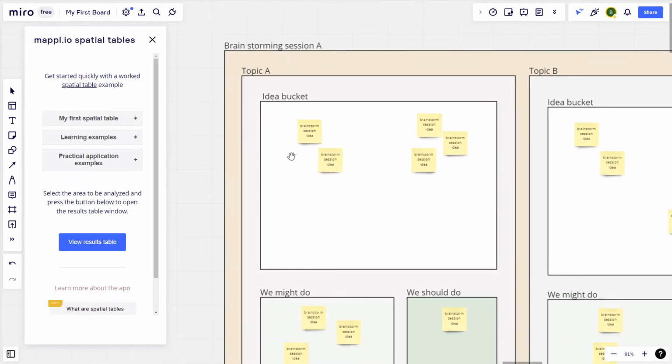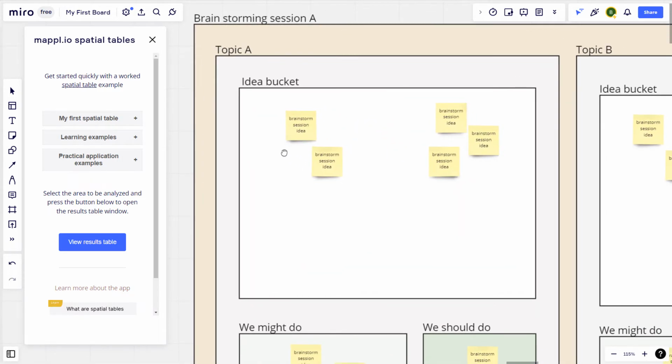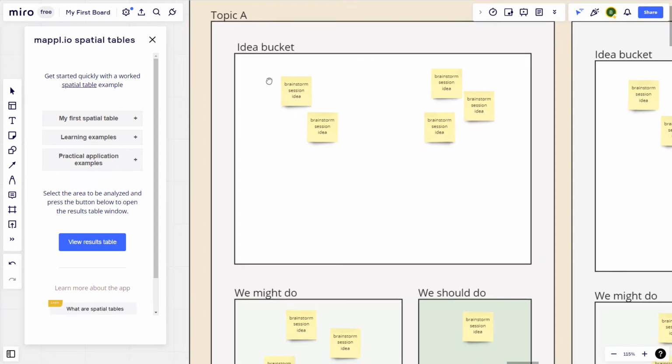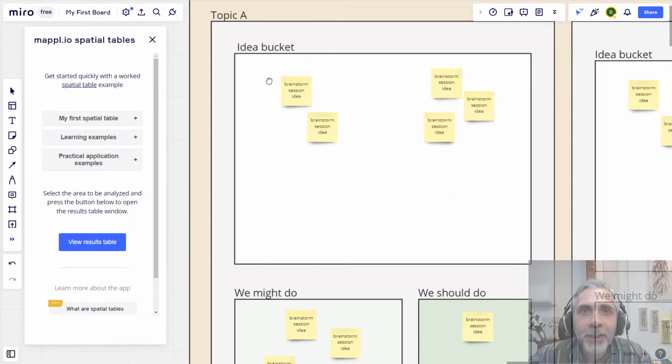Now, in this particular case, let us focus on our topic A session. As you can imagine, we might run a brainstorming session, which is subdivided into topics, topic A and topic B. And then in the topic A session itself, we would have a subcategory called idea bucket. This is where our ideas would go in during the brainstorming session. Now, for those of you that have not done a brainstorming session before, one of the key things about effectively running a brainstorming session is to try to throw as many ideas as possible without thinking about them too much during one part of the session.